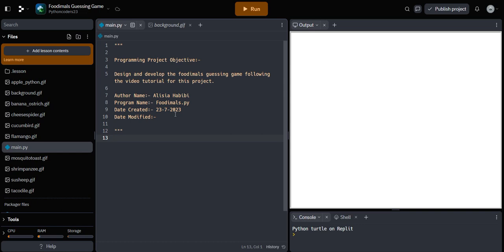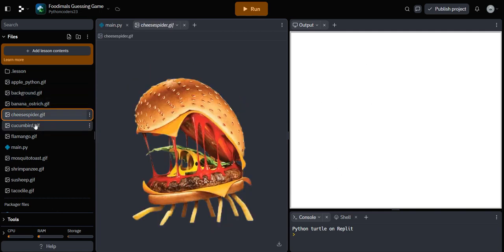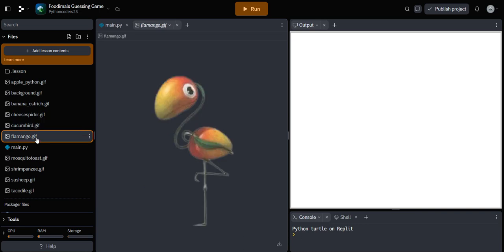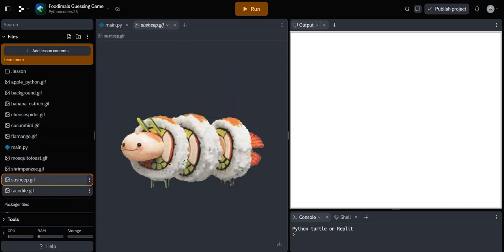Once you're done, the first thing you need to do is to import Turtle. So Turtle is the library that allows you to put in graphics, like I said. And in terms of graphics, we definitely need to put graphics because we have this background we need to put over here. We have these Foodimals we need to show. You can also get some nice photos of Foodimals online. There's so many different types of Foodimals.